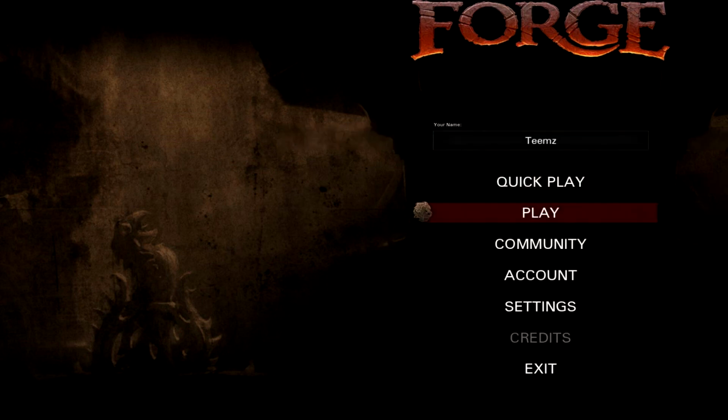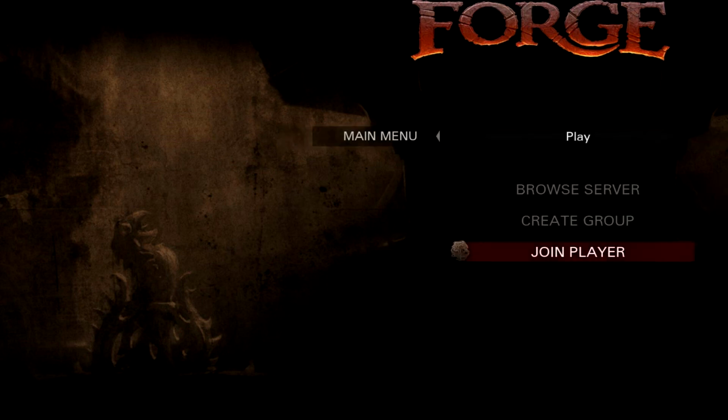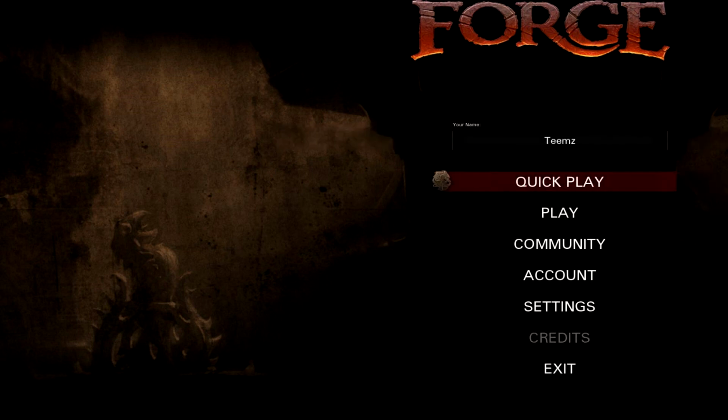And then when you go to play, you pretty much can play with your own friend in a private match. That's in beta, but then later on when the game is actually released, you're going to be able to browse servers and create some groups. So that's pretty much it for the main menu and the settings, guys.